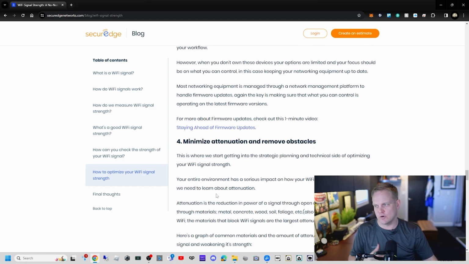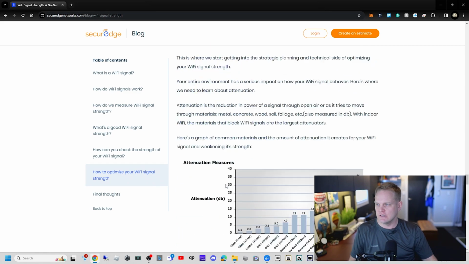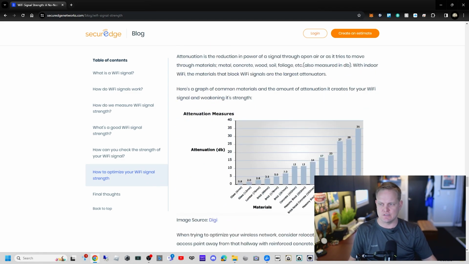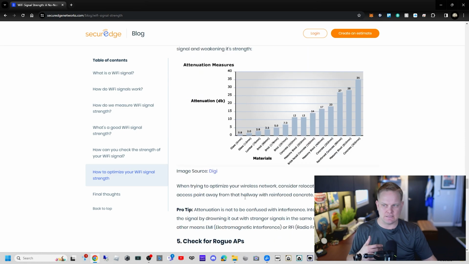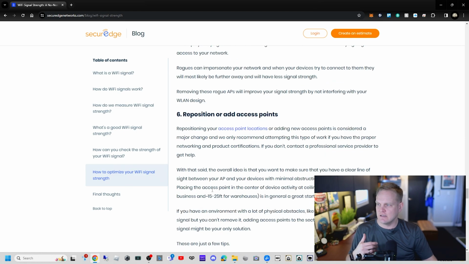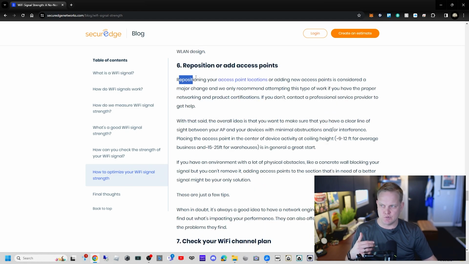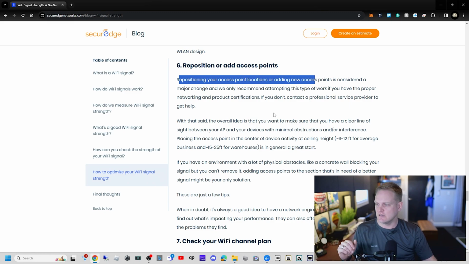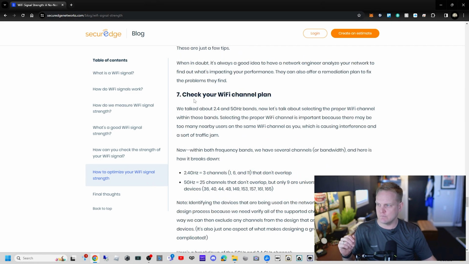It talks about updating firmware. That's always a good thing to do. And then obstacles, things that are in the way: concrete, masonry, brick-faced, things like that. Glass can affect it. And then the other thing it talks about is repositioning your access points, which I actually ended up doing. And I'll show you that later in the video.